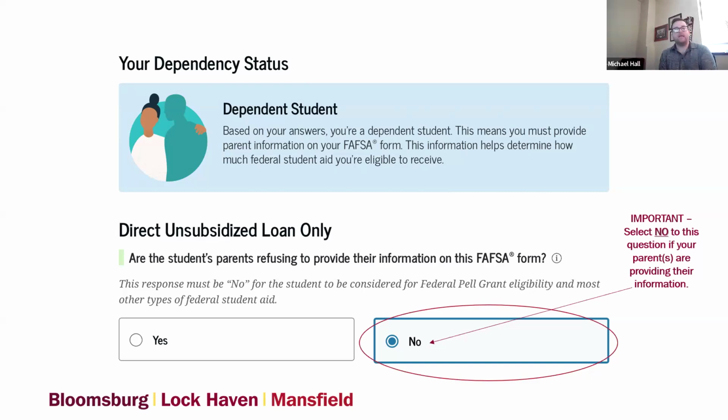Now, this question can be very tricky. So we've added some additional things here to make sure that you're clicking the right option.